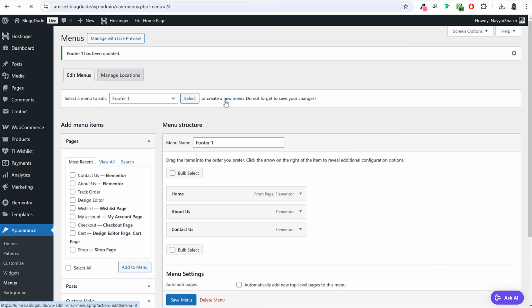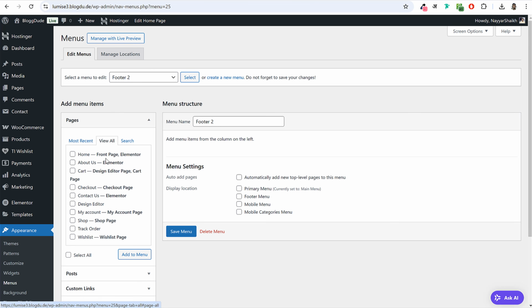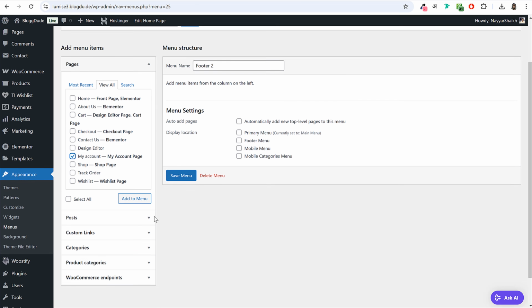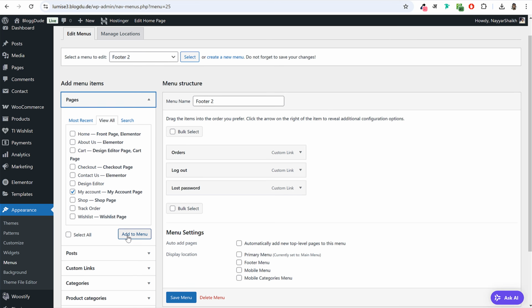Click on create a new menu. I'll name it footer 2 and click on create menu. For this one, I'll use my account page. After that, we have WooCommerce endpoints. So here we have my orders, log out, lost password. And under pages, my account.